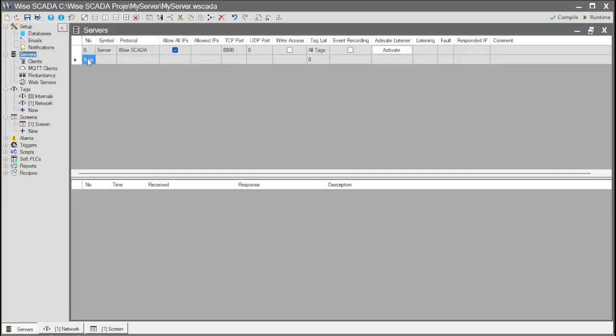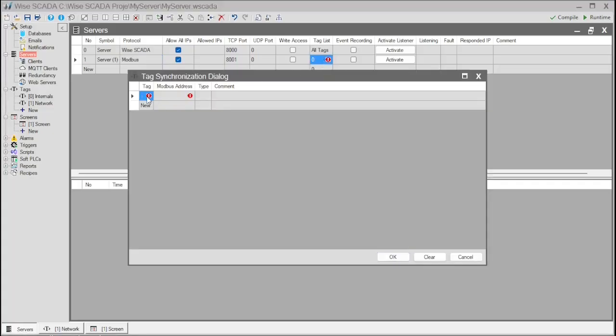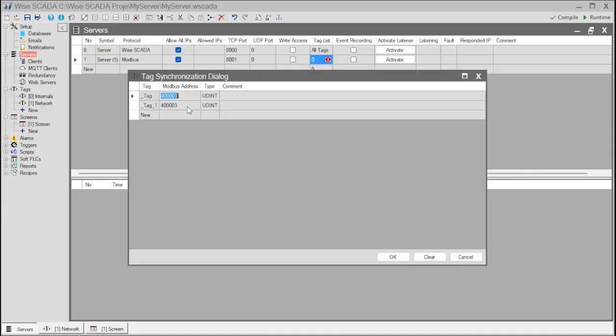First, let's explain this. There are many protocols available in Wise SCADA that can work as a server. One of my favorites among them is Modbus. When we select Modbus, we add SCADA's tags in the tags section and write the Modbus addresses corresponding to them. Now, if we configure this SCADA in this way, SCADA will be ready to work as a Modbus slave.